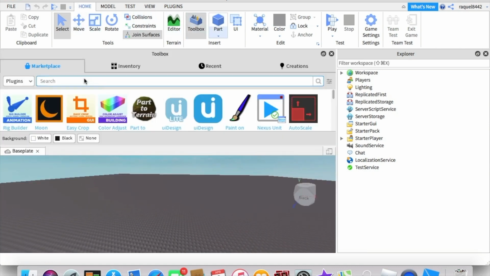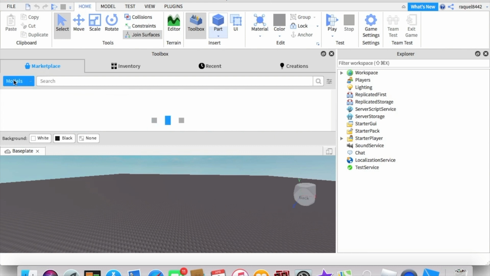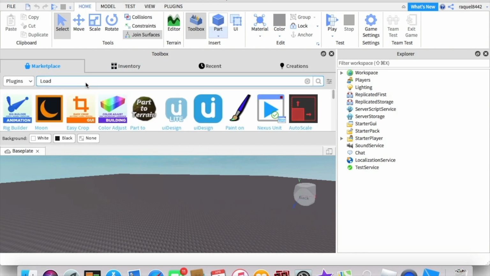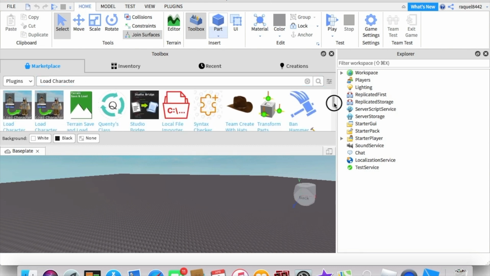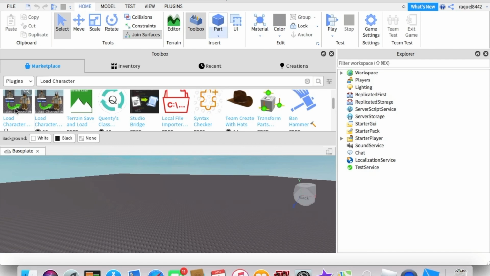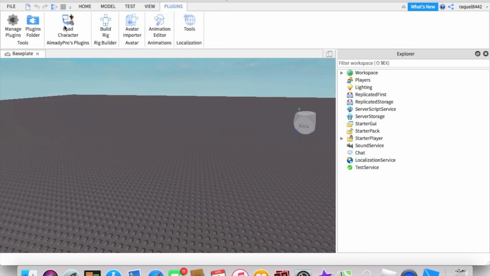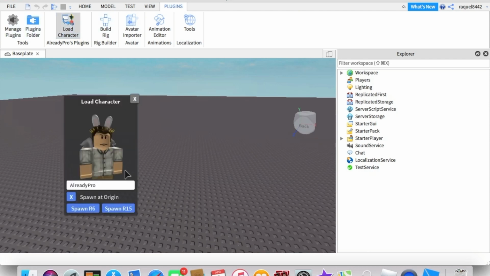It will automatically be on models, but just switch it to plugins and search up load character. And then it should be the first one that popped up. Make sure not to buy the one that costs Robux. Just get this first free one. And then once you download that, it should be over here in plugins, right by the plugins folder and build rig. So you just want to click on that.